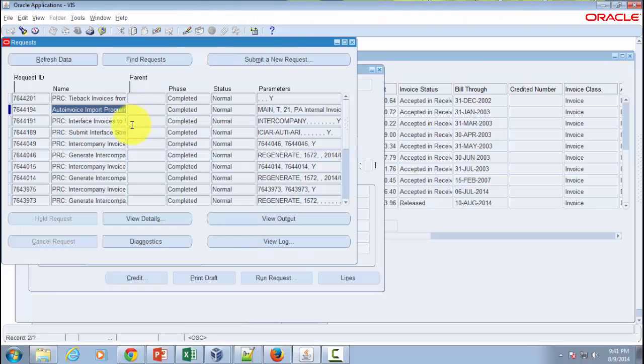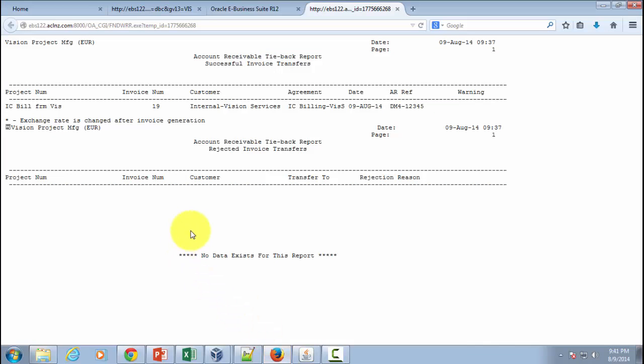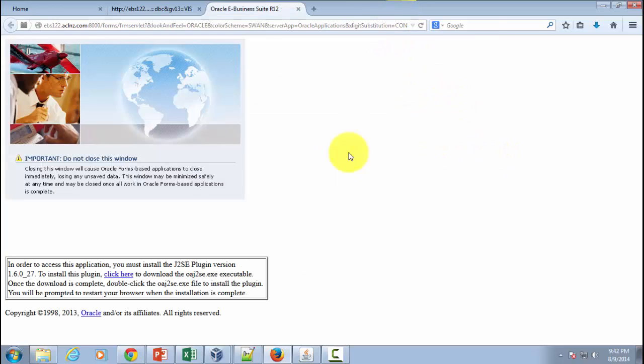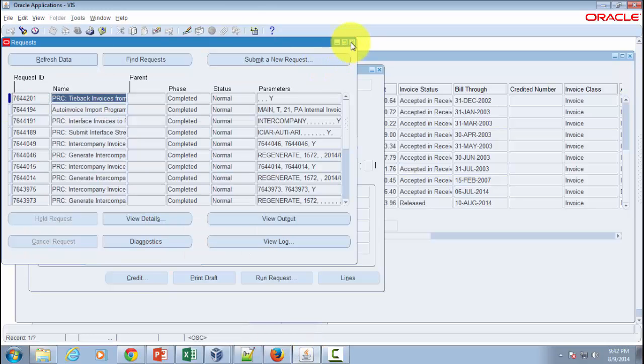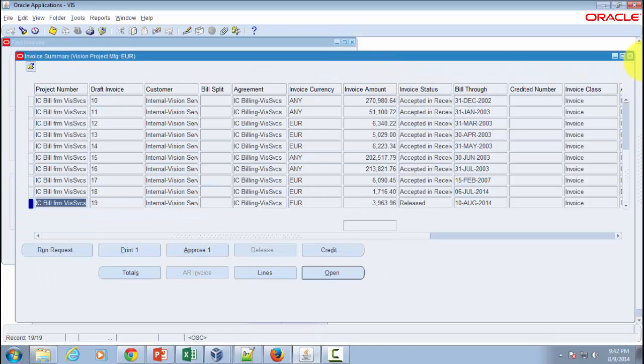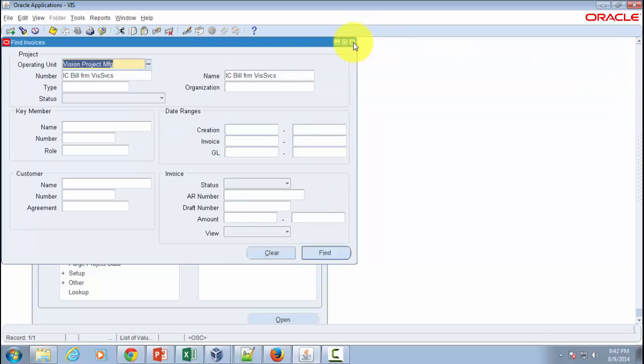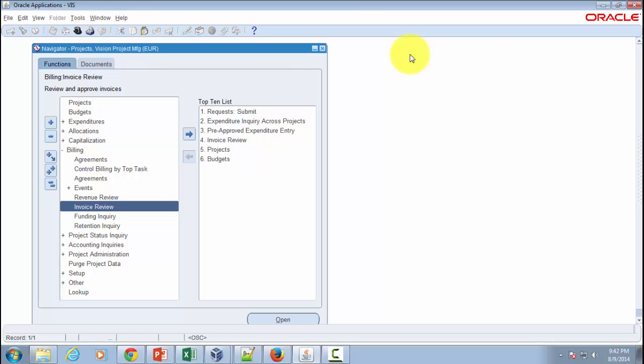So let's now go into the receivables module to look for these invoices, and hopefully you can see that one as well. We're going to note down the number that we gave at the project level for the AR invoice, and then we're going to close these forms, and hopefully the invoice should have been created in account receivables.